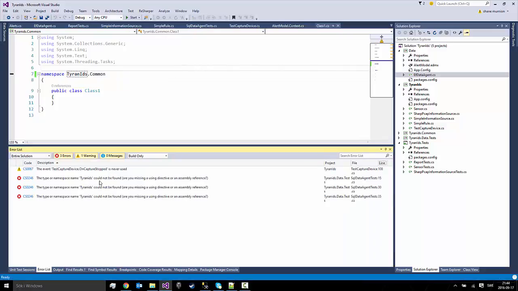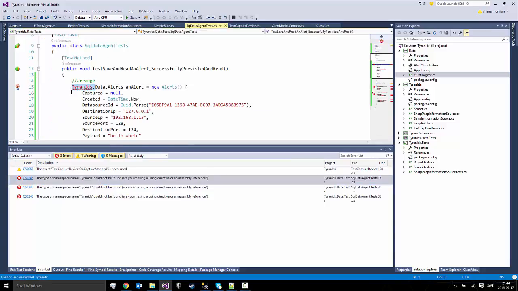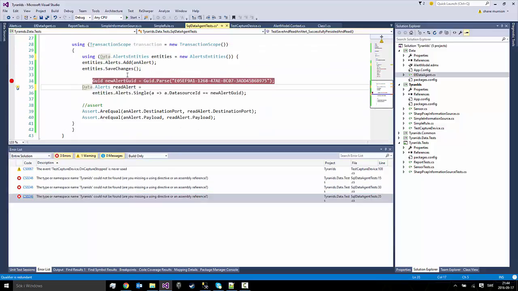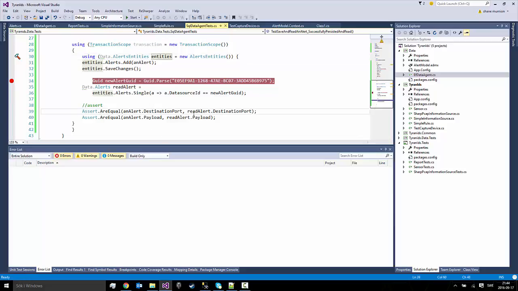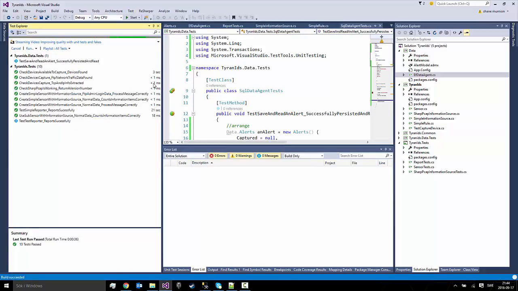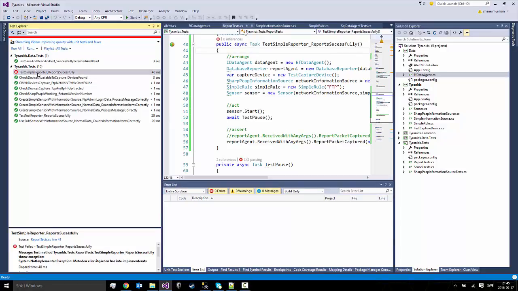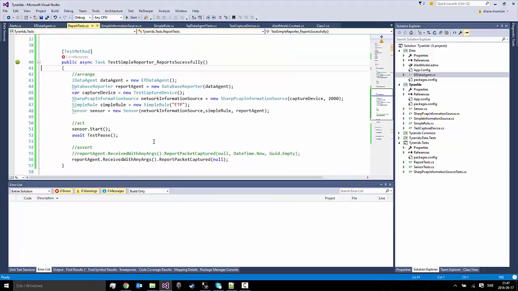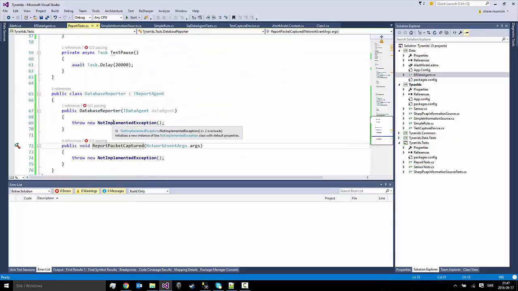Rebuild. Okay, we've rebuilt everything. So let's just go to our test tools. And let's rerun all our tests just to make sure we haven't damaged anything. And we can see that everything's running except for one test which is failing, our simple reporter. And that's complaining that our method has not been implemented. And if we go into our test, go down to report captured, we come to our simple reporter and we can see that it actually hasn't been implemented. So that's not surprising, we get a not implemented exception.